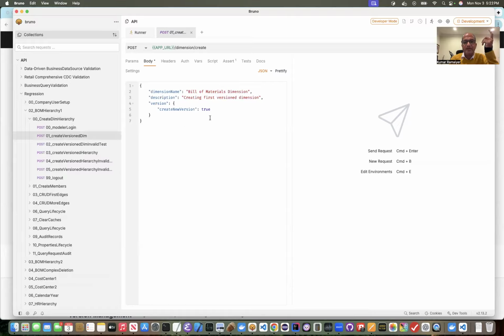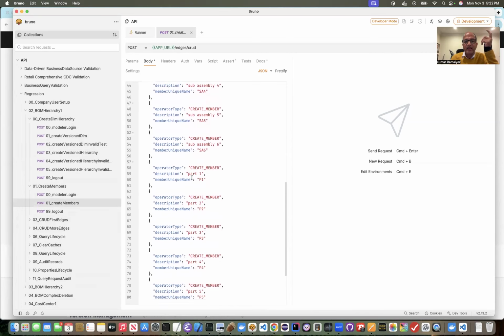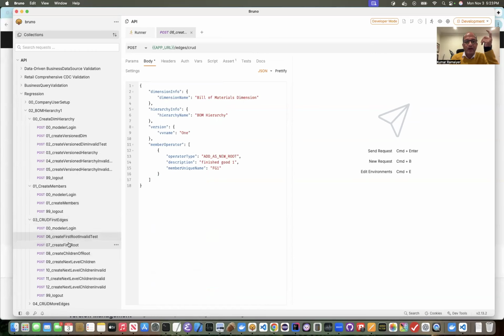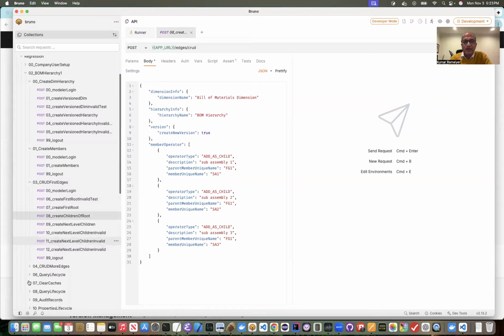The bill of material dimension. You do this, and then you create a version hierarchy. You specify the dimension, and then you can create a member, like create member. You can create multiple of these, finish code 1, 2, 3, like this. And you can create an edge, like adding as a new root, then adding as a child, subassembly one as a child of fg1, and so on.